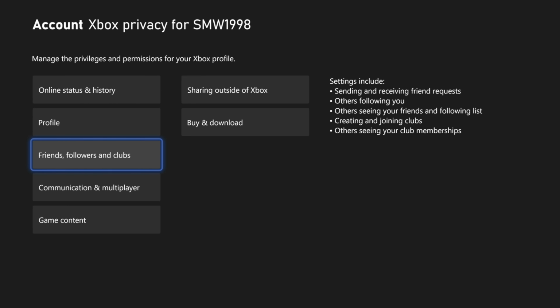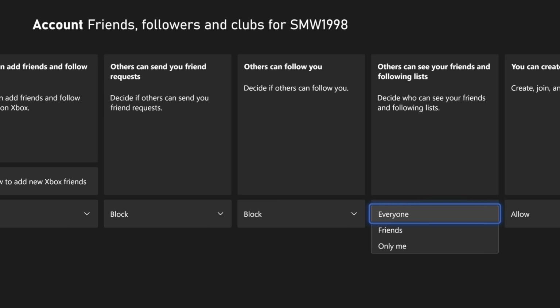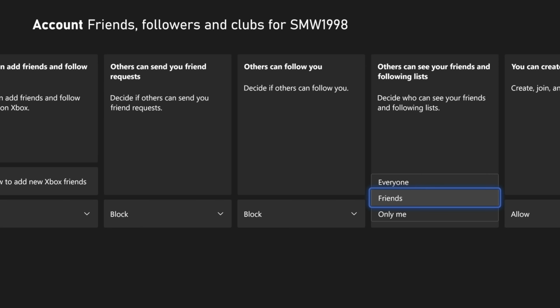Now select Friends, Followers and Clubs, and have a look for the option called Others Can See Your Friends and Following Lists. If you select this, you can now change this to the option you want. For example, you could choose to block anyone from viewing this by selecting Only Me. That's how to change who can see your friends list on your Xbox.